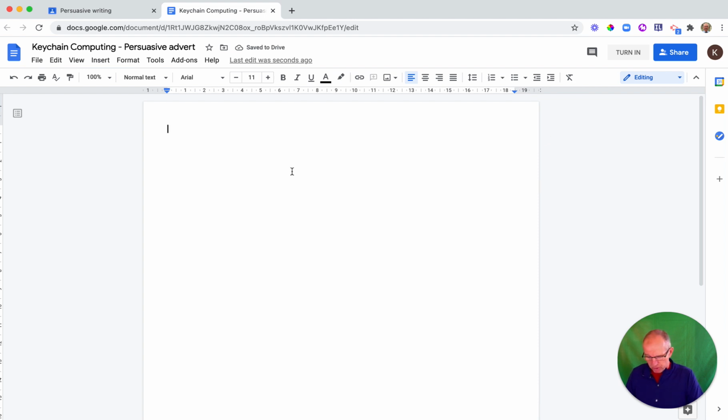So I might put brand new hoverboards, and I might do some alliteration, flying fantastically. So you might do all sorts of stuff. Make your poster. When you're happy and you've got your poster done, you can actually close this down because everything in Google automatically saves.